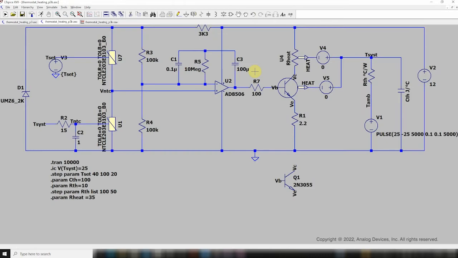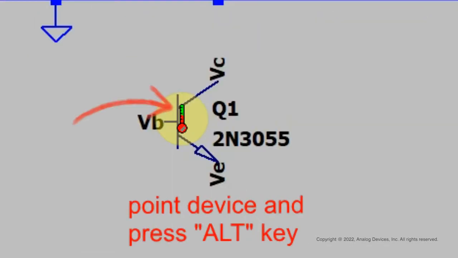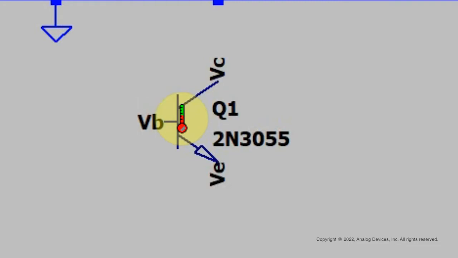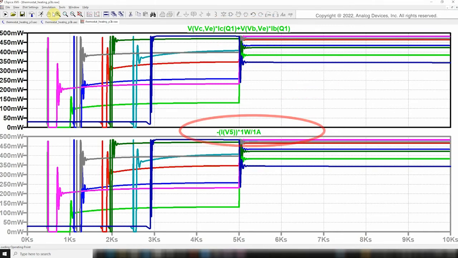Let's take the case of the transistor. We integrate the original transistor in the schematics and we make the proper connections. Now both transistors dissipate the same power. We point out the Q1 device and the Alt key with the small red thermometer displays the dissipated power in the virtual oscilloscope. The upper pane shows this power while the lower pane shows what current comes out of the thermal pin. We see that these curves are strictly identical. The dissipated powers are now fully effective parts of the schematics.